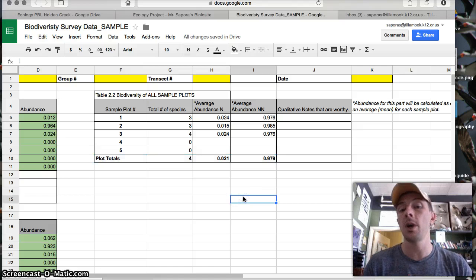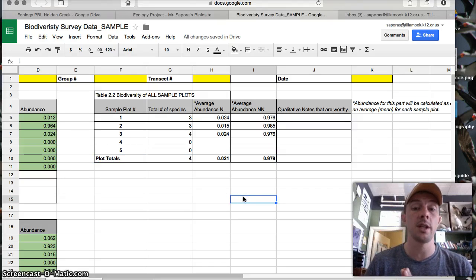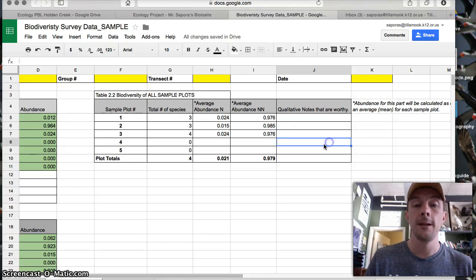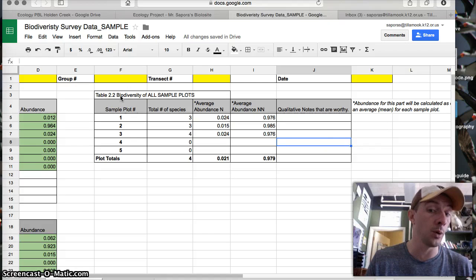The other thing that you might want to do is enter any qualitative notes that you feel are worthy or interesting. This table 2.2 is what's going to go in your final report. So anything about plot 1 that you noted on your data sheets, you might want to put in there.